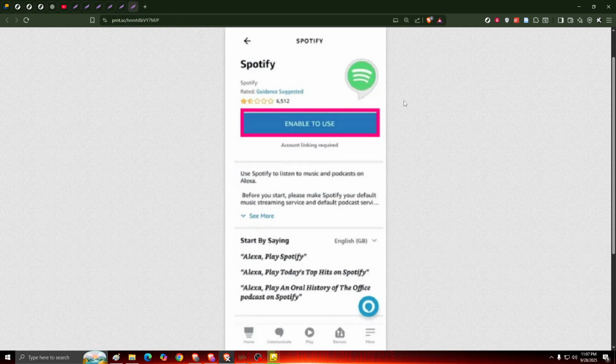After selecting Spotify, you'll need to click Enable to Use. This step is essential because it establishes the link between Spotify and the Alexa app. If you haven't done so already, you'll be prompted to log in with your Spotify Premium account credentials. It's crucial to note that only Spotify Premium subscribers can link their accounts to Alexa. Once you've logged in, a confirmation page will appear asking you to confirm the connection between Spotify and Alexa. Simply approve the prompt to finalize the integration.